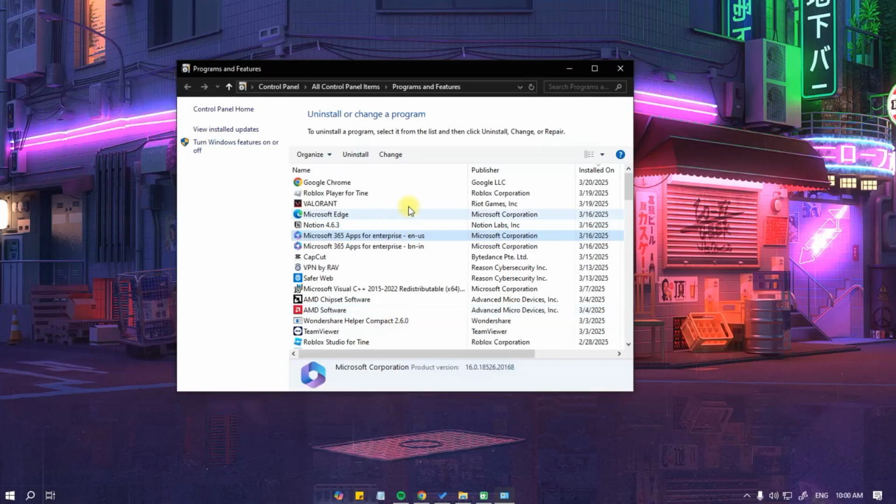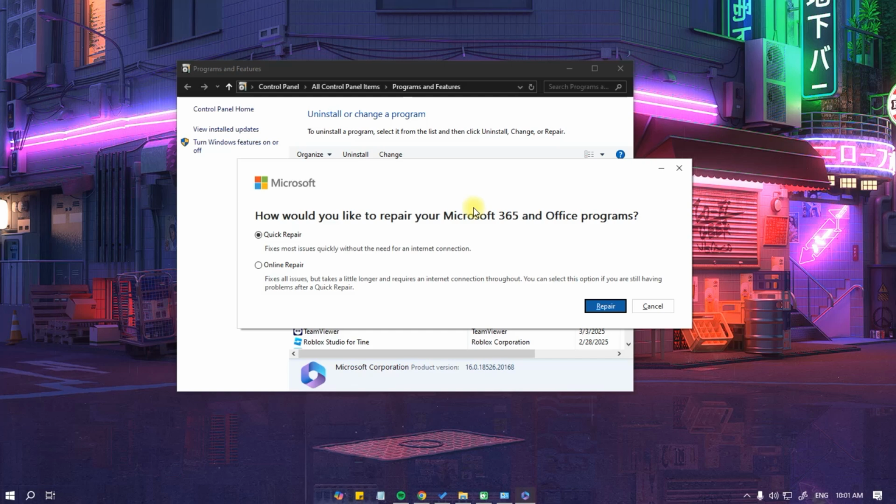You'll be asked to say yes, and this window will pop up, and what we're going to select from here is Quick Repair. Once you have selected that, click on Repair right here, and it might take some minutes, so you just have to wait for it. Once it is done, restart your computer and see if your PowerPoint is opening smoothly again.